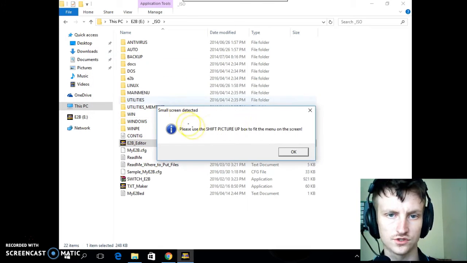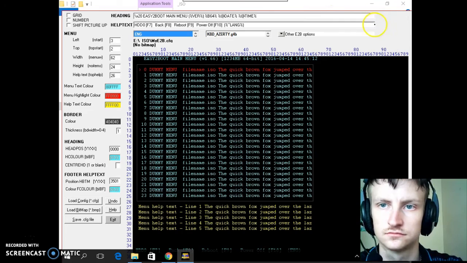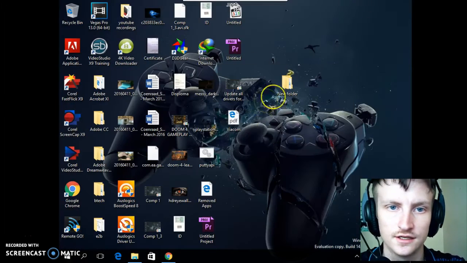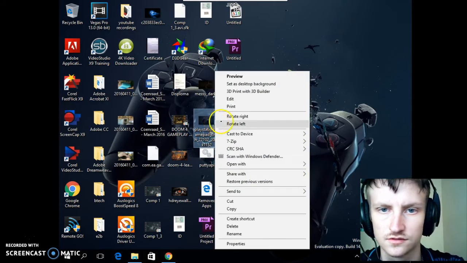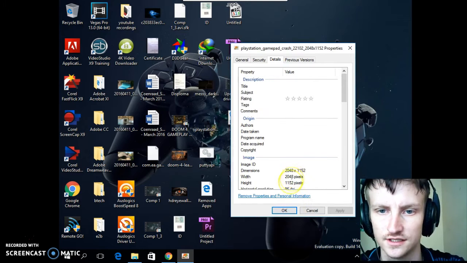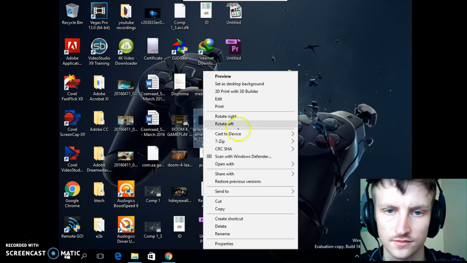Okay, shot. So I need to move that to the actual flash drive. In any case, I know how this works. So we have to make sure that whatever background you choose, it is exactly 1024 by 768, or 800 by 600.